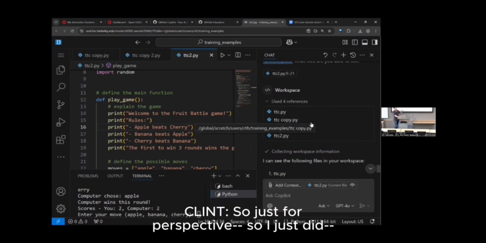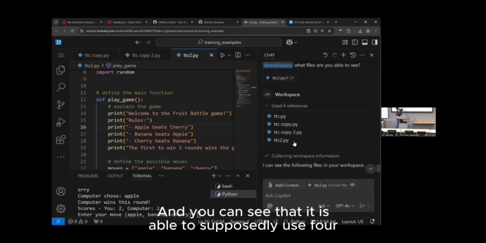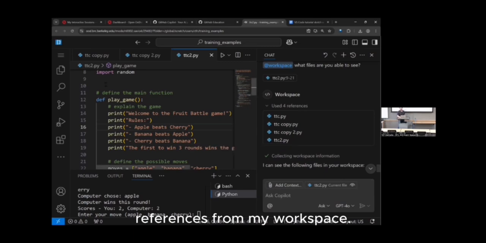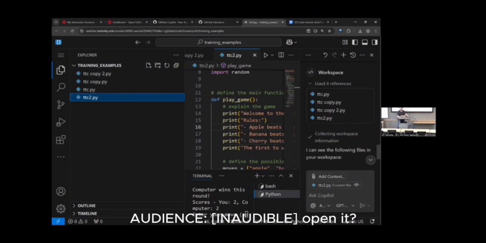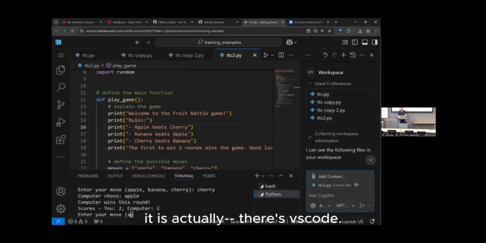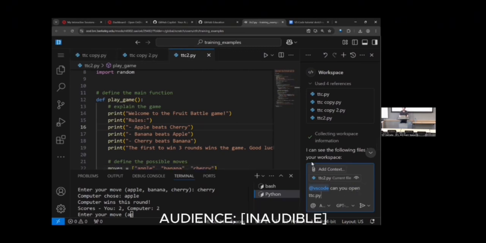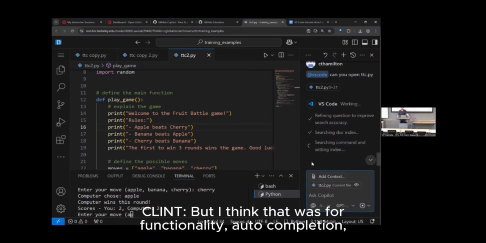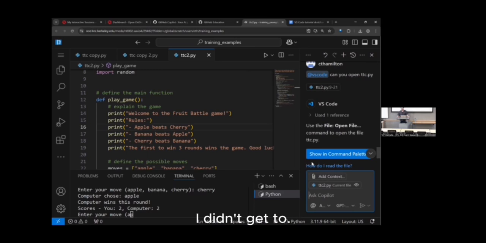So just for perspective, I just asked what files it's able to see. And you can see that it is supposedly able to use 4 references from my workspace. So just to be clear, that is just all the files I have in my current workspace. You want to ask it to open it? I think it is actually, sort of VS Code. But I think that was for functionality, auto completion, chat, and you can basically ask the chat any question.